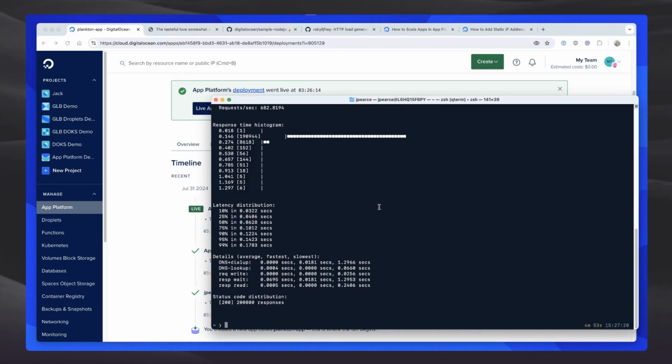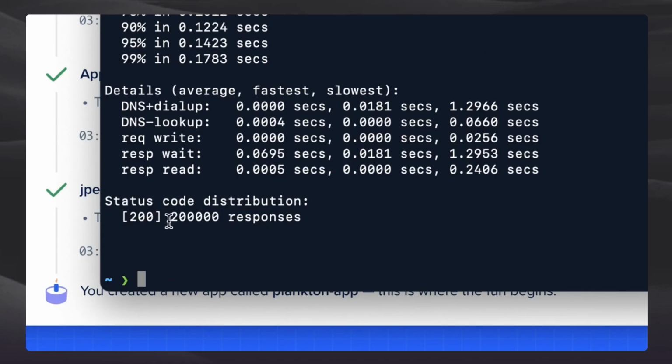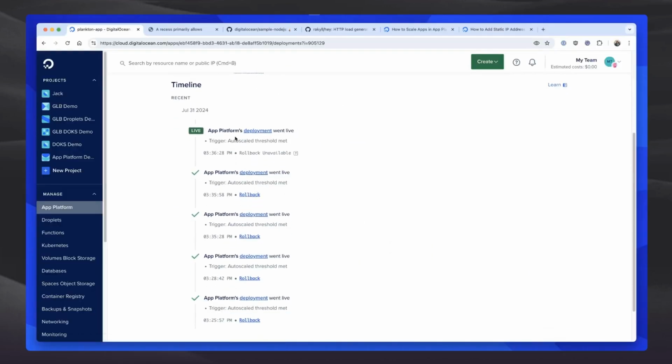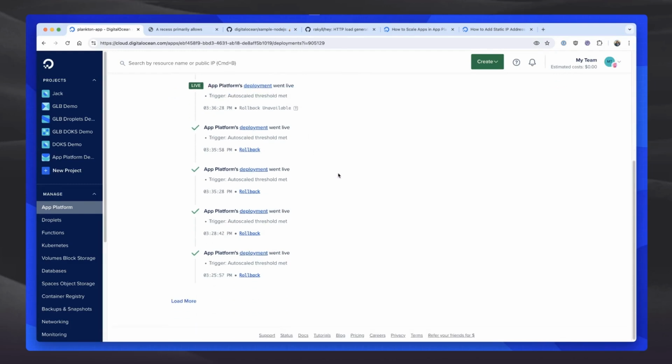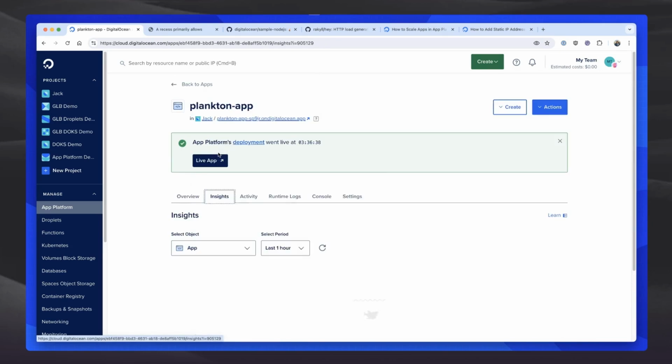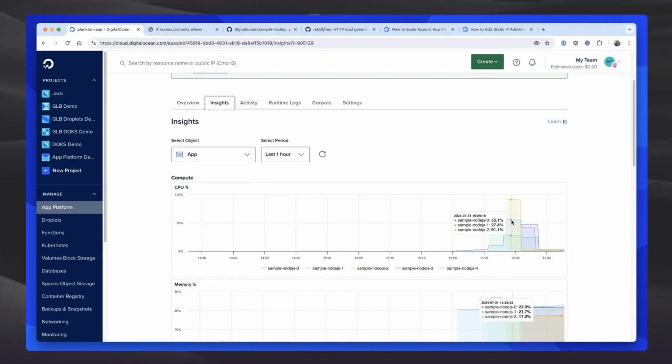So you can see here now that Hey has finished sending our requests. It sent 200,000 requests and it got 200,000 responses, and they were all 200 status OKs. So let's come into our activity tab, and we can see a number of auto scale events, auto scale threshold met during those 200,000 requests. We'll come to our insights tab, and we can see that the app platform scaled us up to 5 instances at one point. And during that time, we were able to process all of those requests.